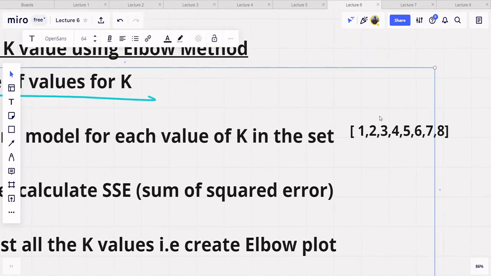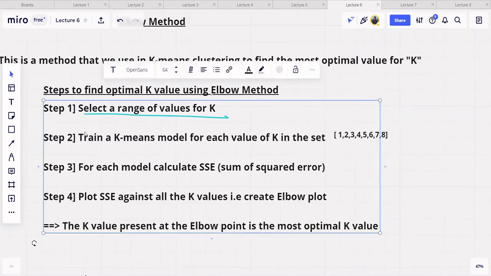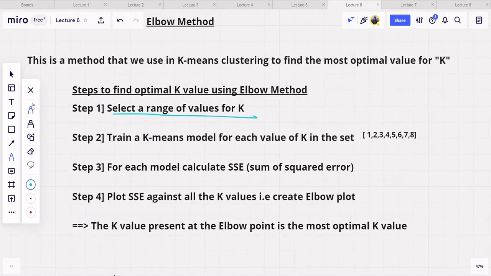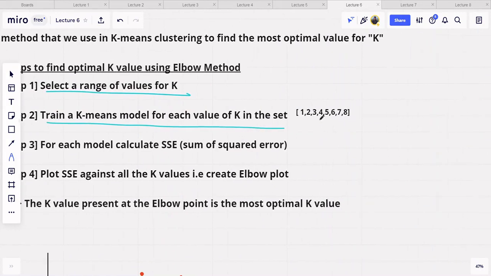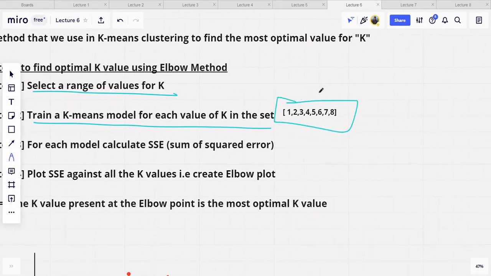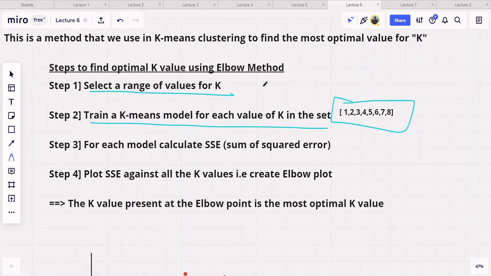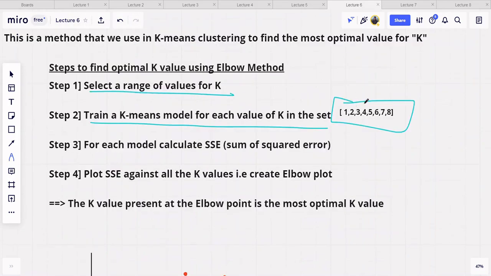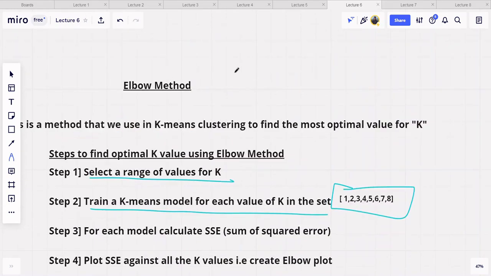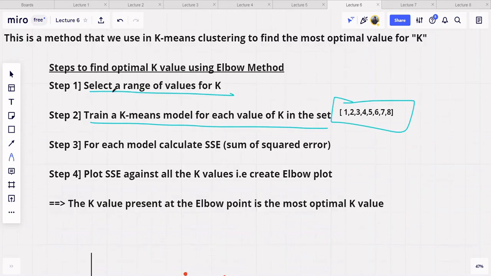So we selected a range of values for k. The next step is to train a k-means model for each value of k in the set. Since we have 8 values for k here, we'll train 8 different k-means models on the same data set. Just the value of k would be different for each model. So again, we selected a range of values for k, and trained multiple k-means models for different values of k.